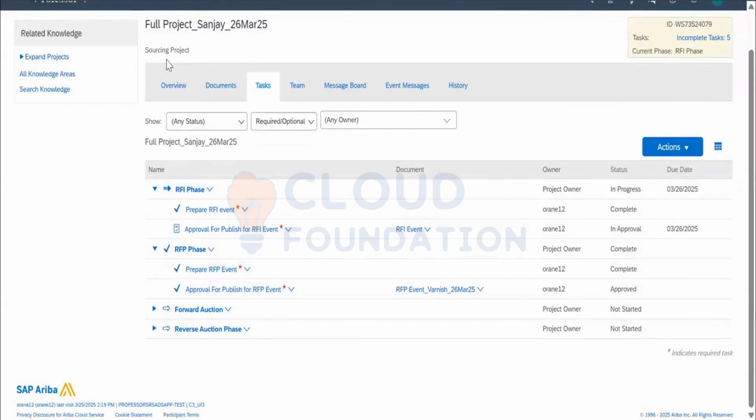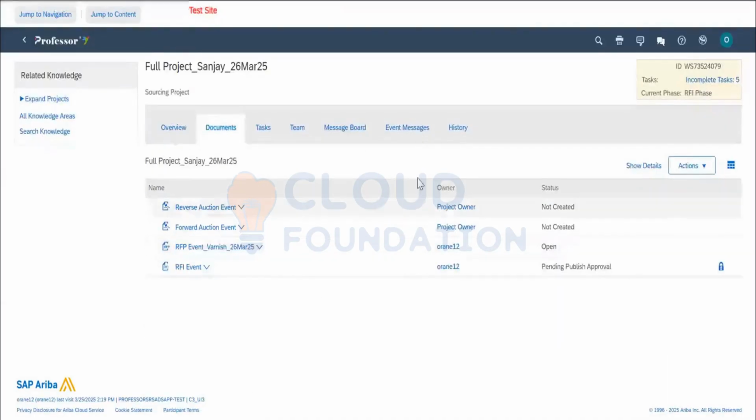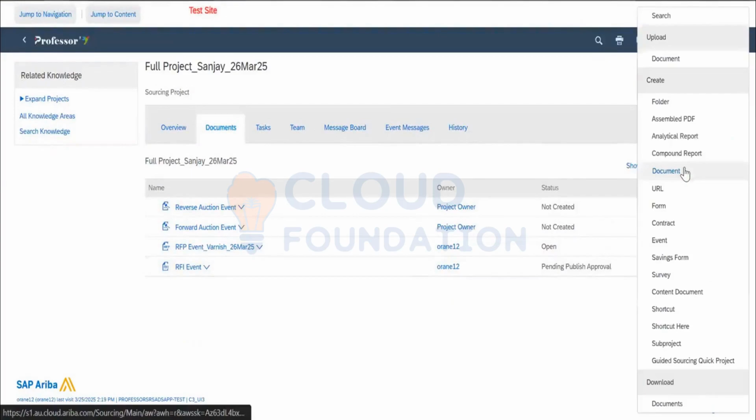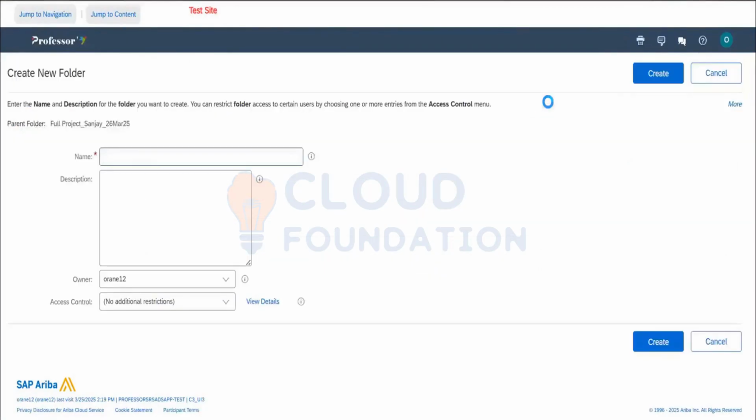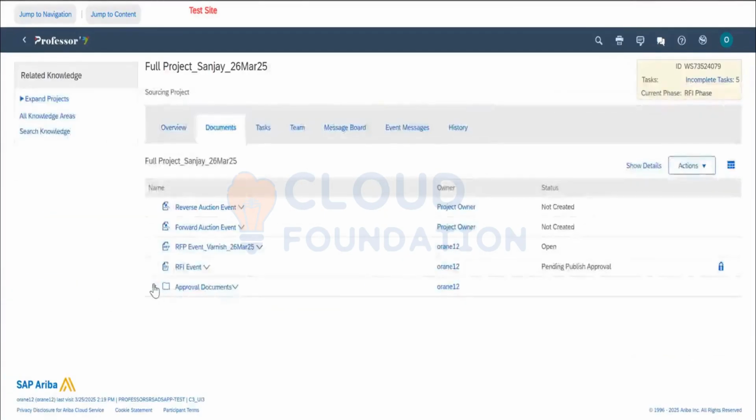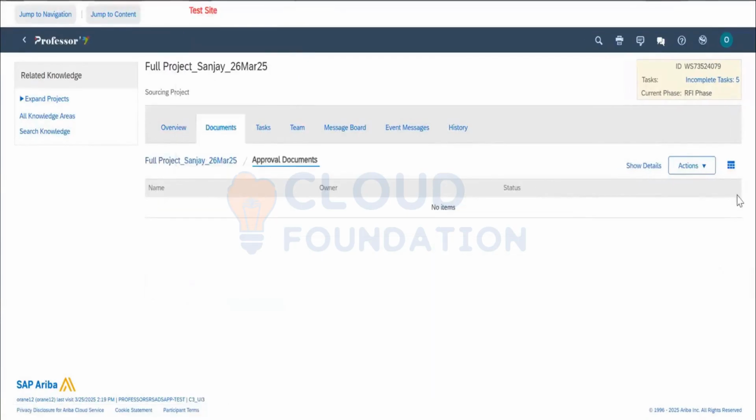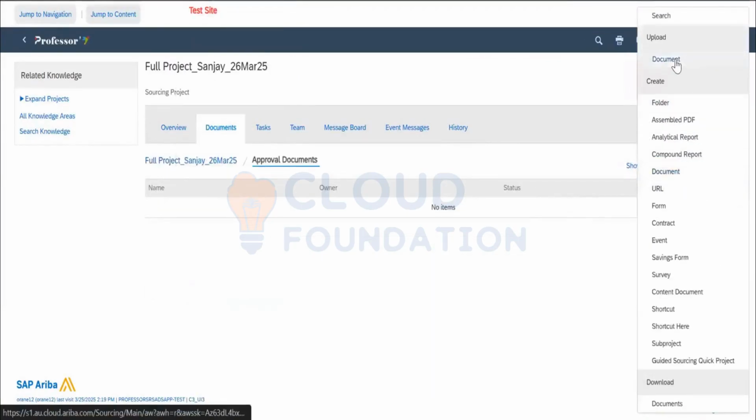There are certain tasks which are defaulted from the template that have to be completed by the user so that he is able to publish the event. That control is only possible when you are having a full project, and you can also have all the documents related here. Maybe you can create one action, create a folder called approval documents. So suppose related to this project, if you are having any approval documents, you can add those documents under this. By selection open, here you can upload any document.